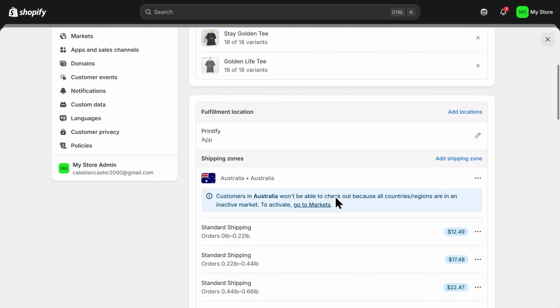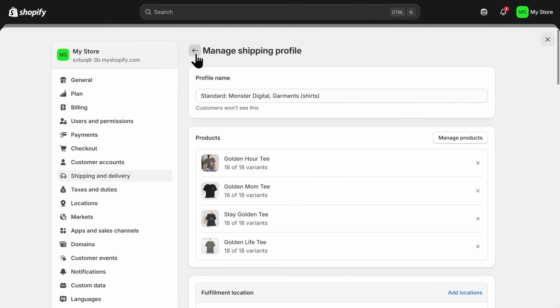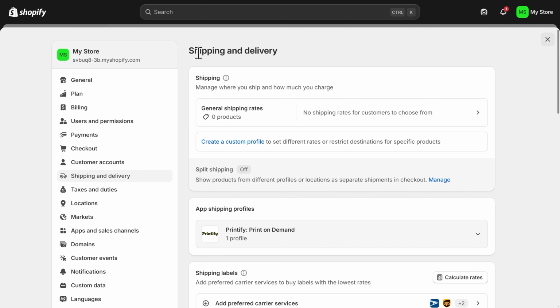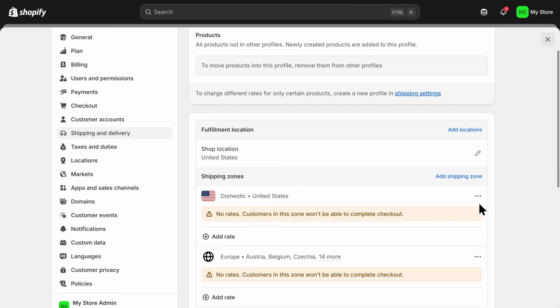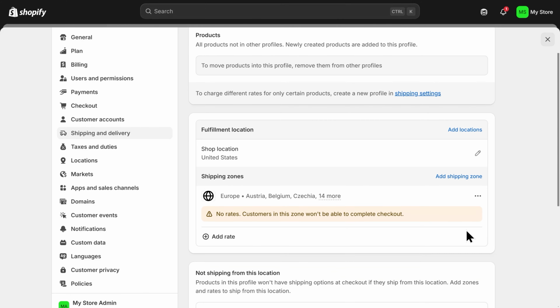One thing we will want to do though is scroll to the top and go back. And here under shipping, we have a general shipping rates profile. This is automatically created by Shopify, and we'll click into it here, and we'll simply remove these zones. Let's click on the 3 dots here, and then click on delete. And then for our international shipping zone, we'll do the exact same thing.